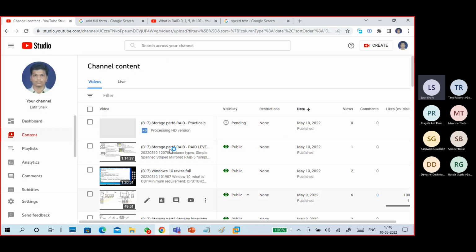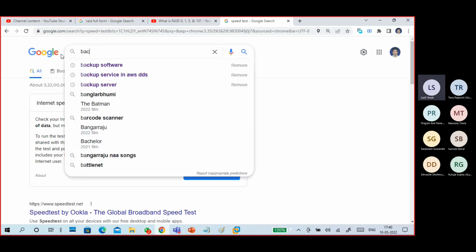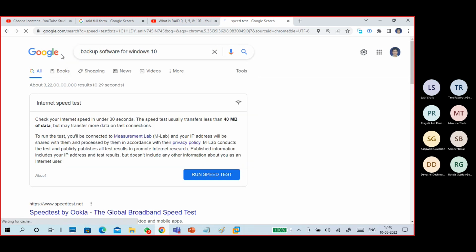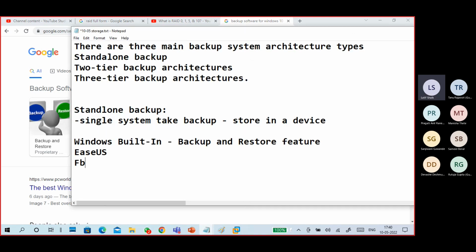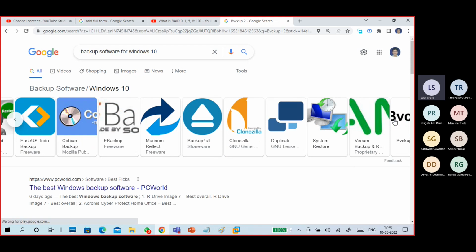I am unable to recollect, so one second. So this is EaseUS backup and restore. It's proprietary software of Microsoft. Duplicate. This is also a Microsoft one. F backup. So we'll see. We'll try to put in F backup.